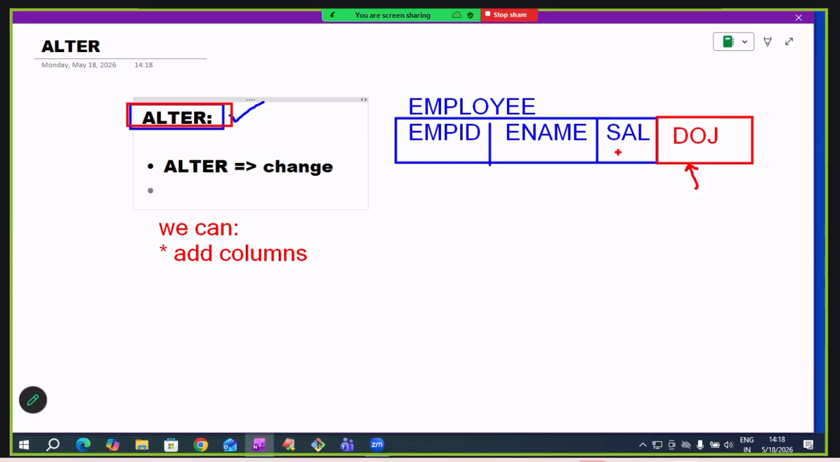Second purpose. Observe, here the third column name is SAL. I want to rename this column as salary. To rename the column, we use the alter command. So using alter, we can rename the columns, we can change the column names permanently. Column alias is temporary; this renaming of a column is permanent. The SAL name is gone, the new name is salary now.